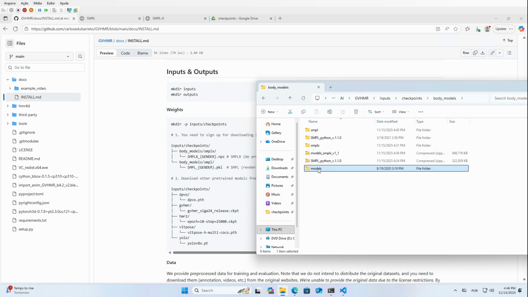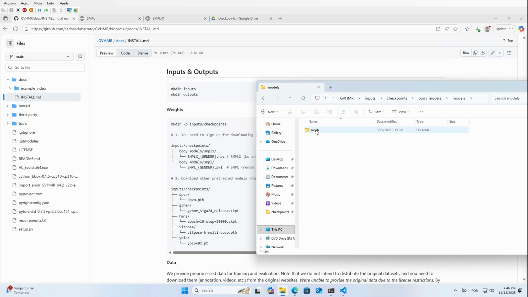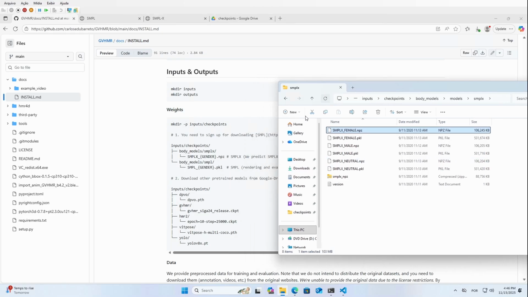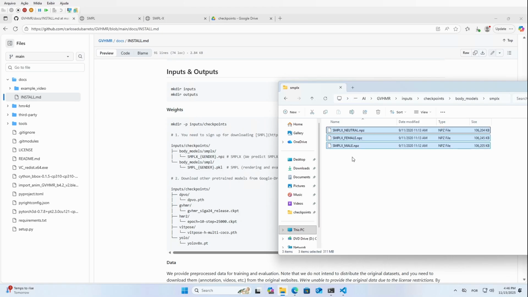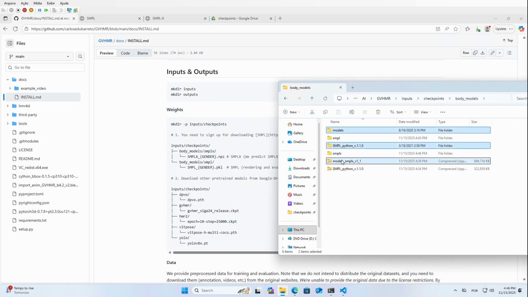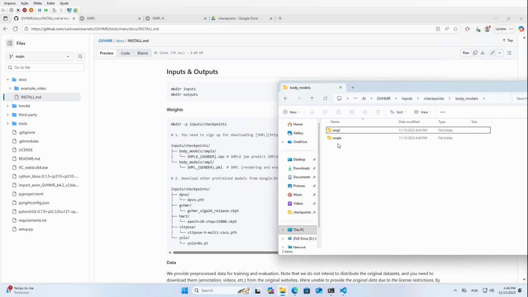So we have the SMPLX models, and we see that it needs only the NPZ files, so let's get those and move them to the SMPL folder. Place it here, and okay, we just need the SMPL SMPLX folder, which is the way it should be. Just checking.